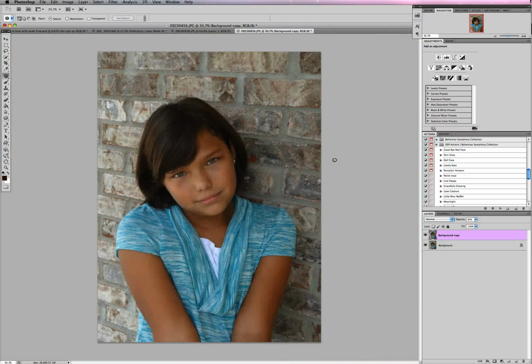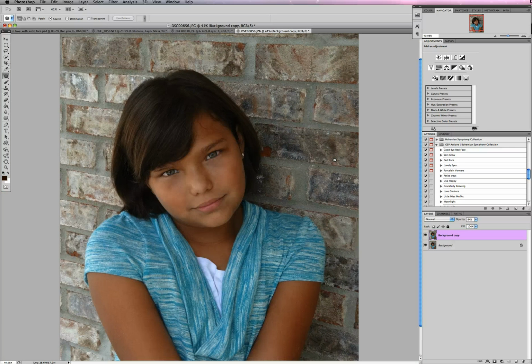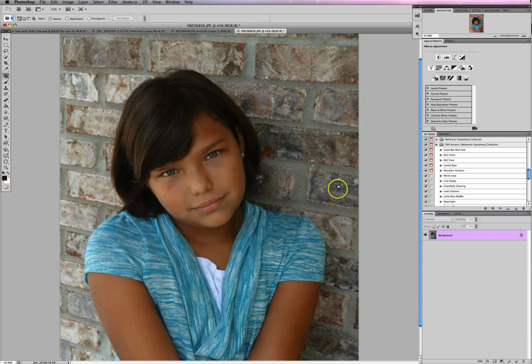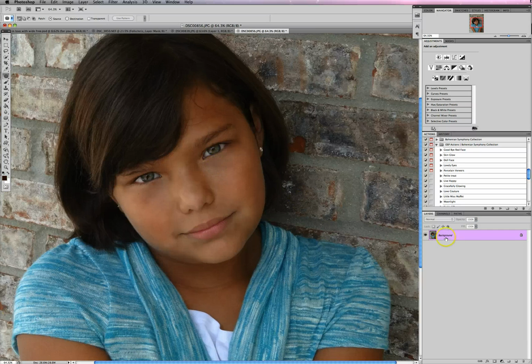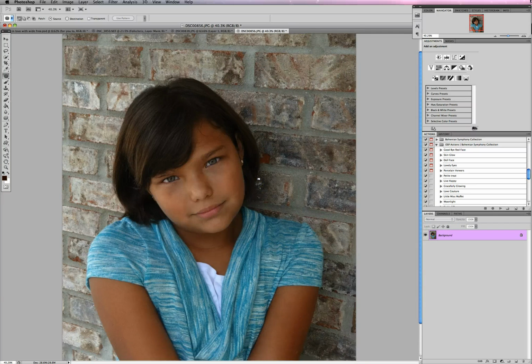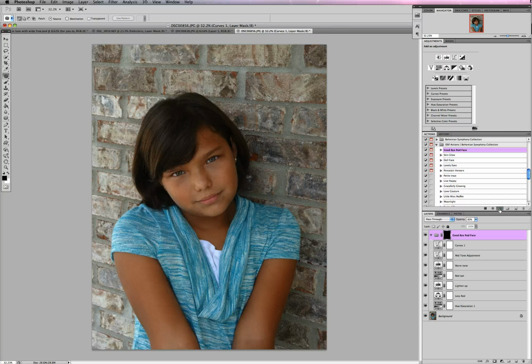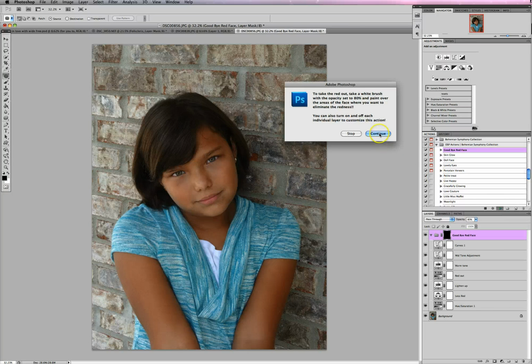Now, you want to make sure that you always flatten your image before you run any action. If you don't flatten your image, you'll get all kinds of error messages. So you want to make sure you always work with your background. Now we want to remove a little bit of her red tones. So let's say goodbye red face. Okay, and it tells us what we want to do.